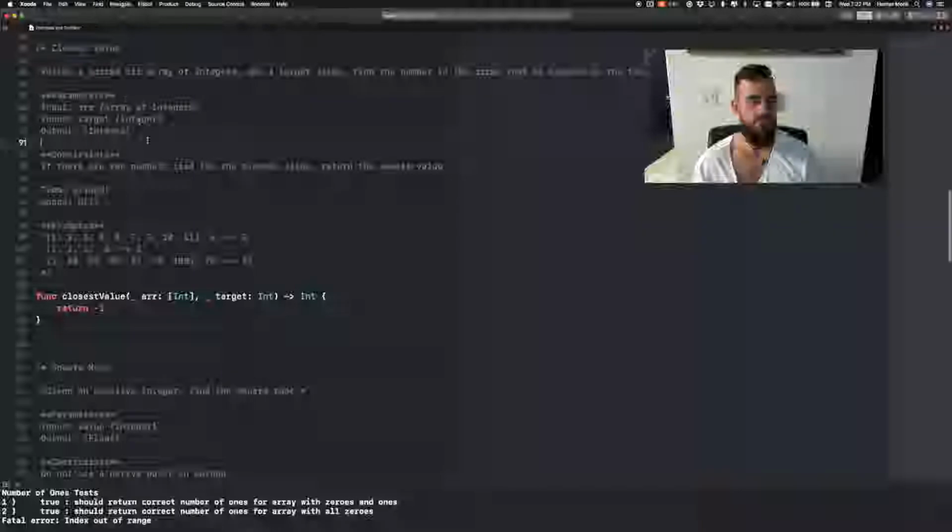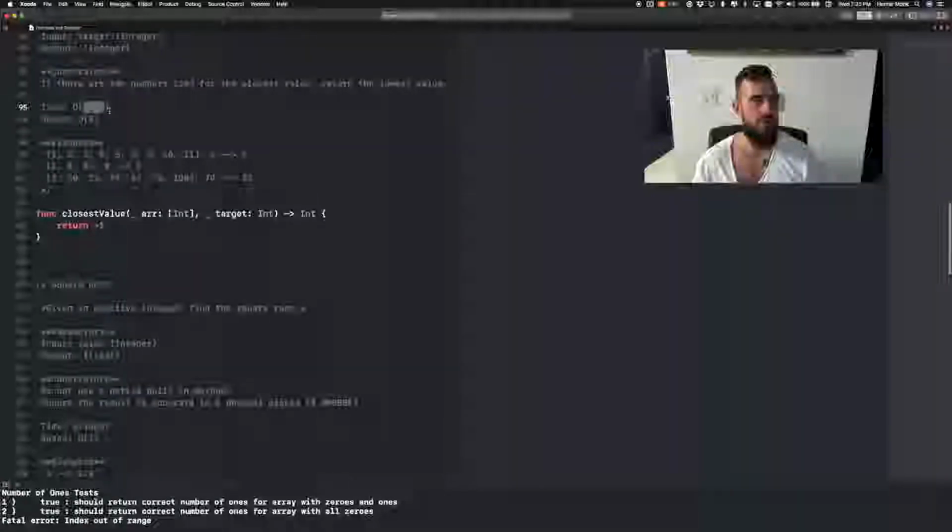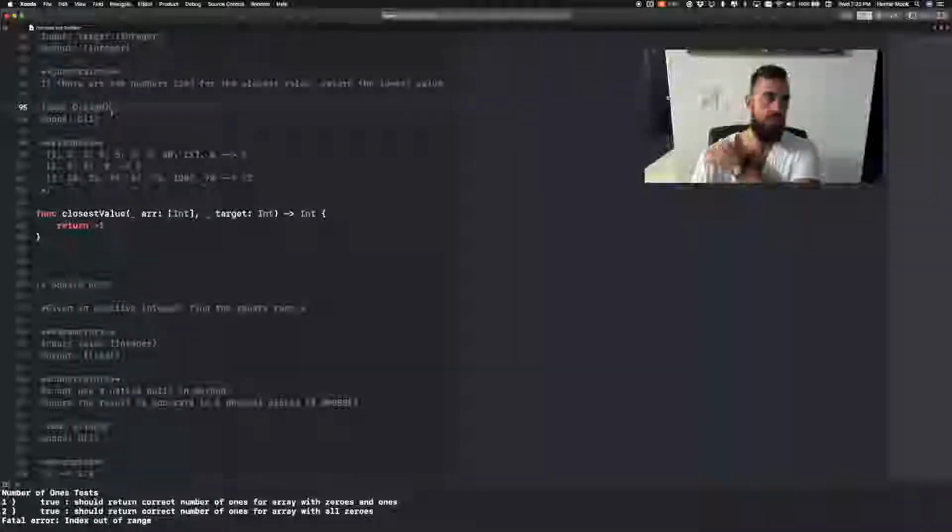So the next problem is: given a sorted array of integers and a target value, find the number in the array that is closest to the target. This just sounds like binary search. Pretty much every time you see a sorted array, a lot of times it's going to be binary search. If there are two numbers tied for the closest value, return the lowest value. That's a good point, I almost missed that. We're looking for log of n, which is binary search this time, and linear space complexity.